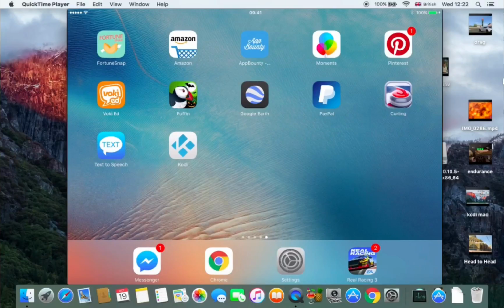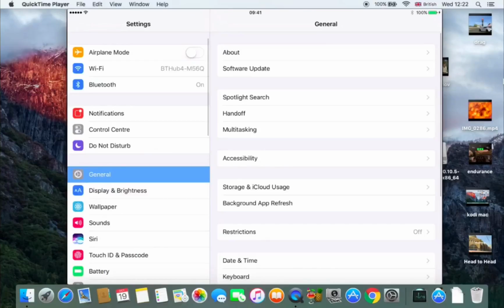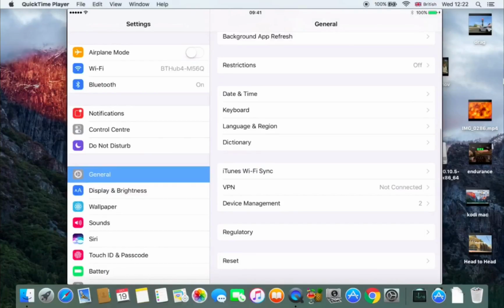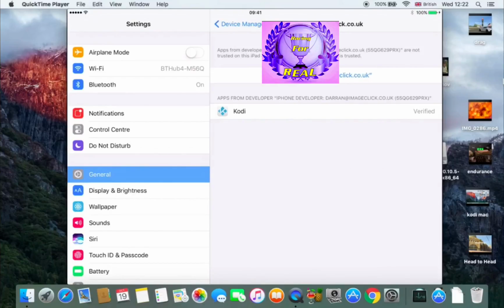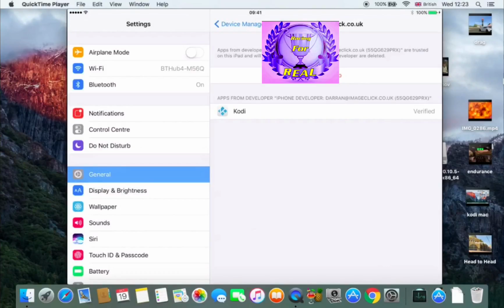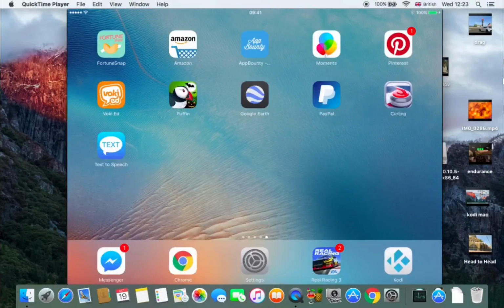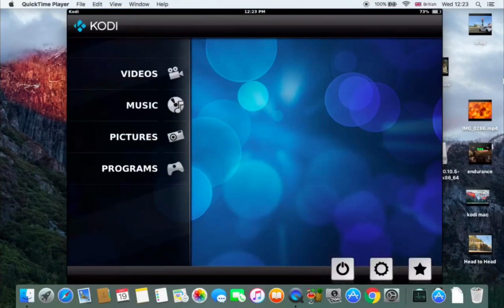I'm going to stick it down here next to Real Racing. Now the first thing we've got to do is go into Settings, go all the way down in General, and it's got Device Management here. It's got your developer bit there, and it'll say that there, and you've got to trust whatever you just developed to allow it to work, which we've done there. And we're going to come back out, and then Kodi will now open just like that, and it looks like the normal thing you usually get on a computer.